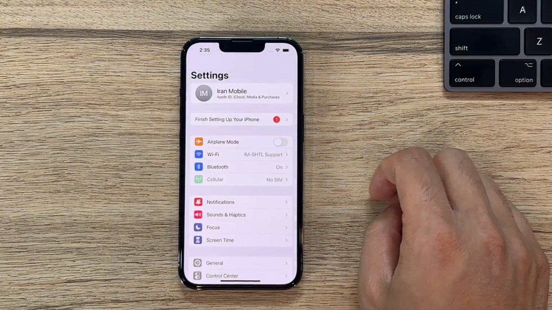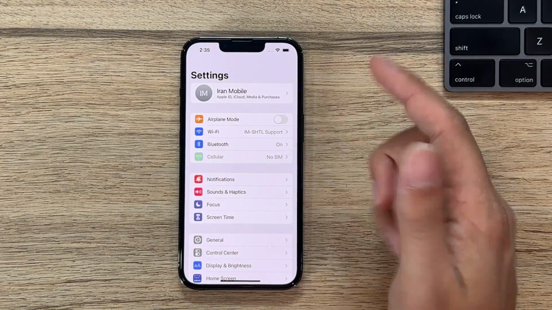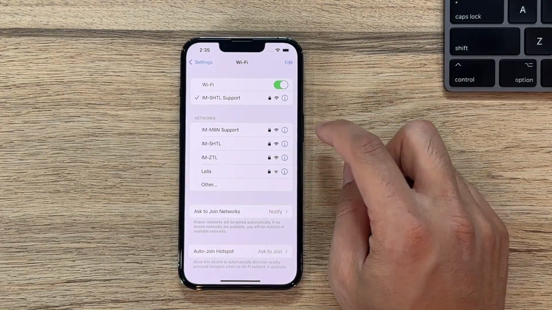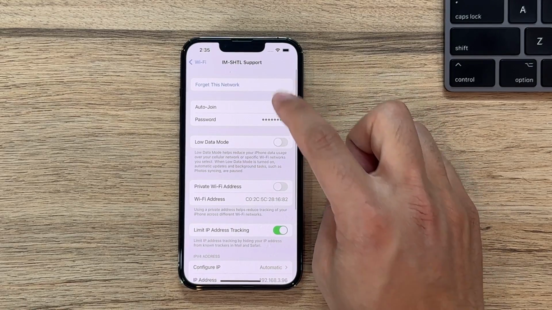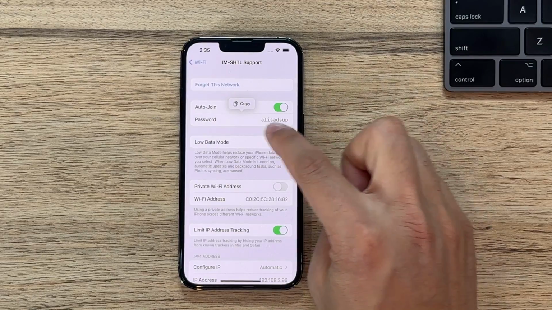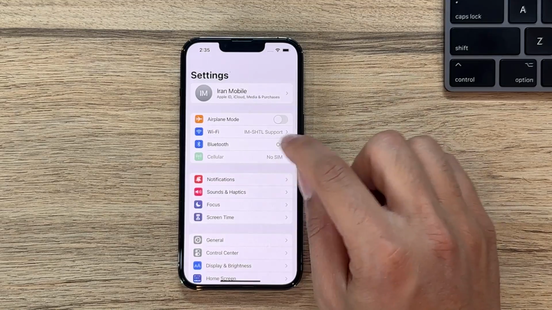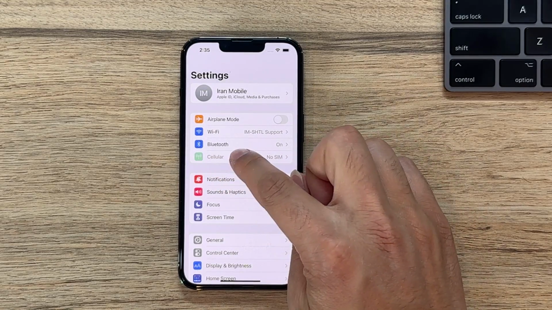For removing this error, you just have to skip these parts. Then it's airplane mode, which is clear. Then here you connect to Wi-Fi, and for the password of the Wi-Fi, tap on the exclamation mark. Then enter the password or use Face ID for showing the password. Cellular is for your SIM card.